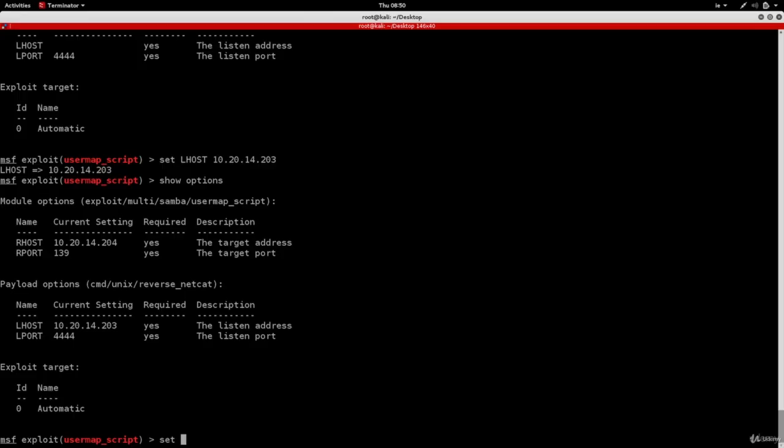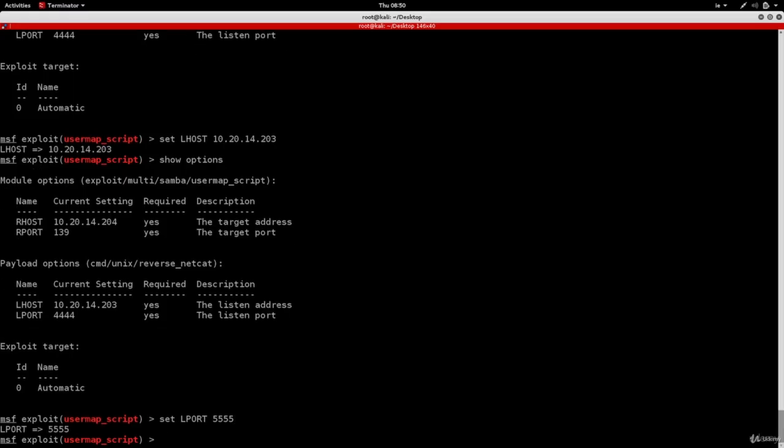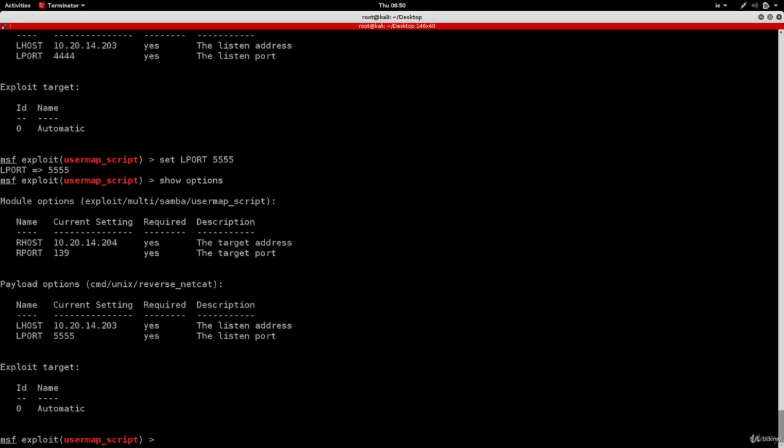I'm not going to do that now because I have a web server running on port 80 and that will conflict. So I'm just going to set the lport to 5555, just as an example, to show that you can change any option the same way: set, the option name, and then the value. I'm going to do show options again, and as you can see, this has been changed to 5555. And I'm going to do exploit to run the exploit.